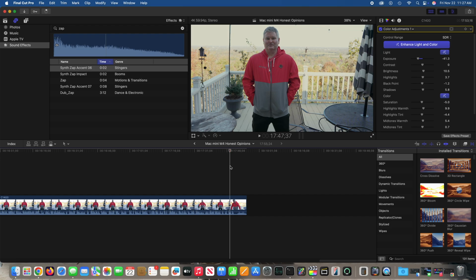But this looks so much better than it did initially. And all it was, was a click of that one button, enhance light and color. So enhance light and color is a great new feature that you'll find within Final Cut Pro 11.